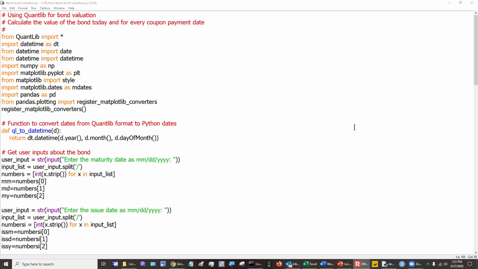We're going to use the datetime libraries. We're going to use NumPy, Matplotlib, and Pandas. The last two lines from pandas plotting are to avoid a particular registry conflict when you use Pandas and Matplotlib. So that's irrelevant to QuantLib, but it's in here.